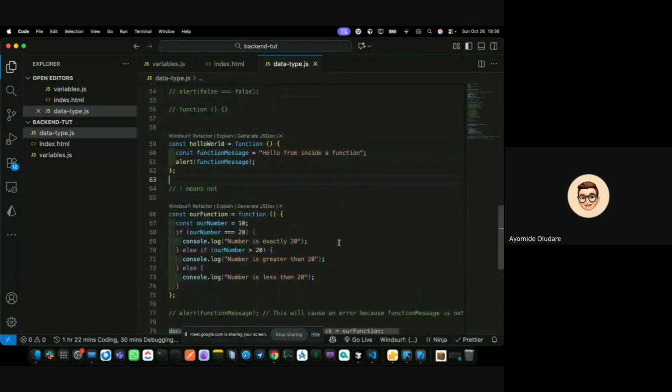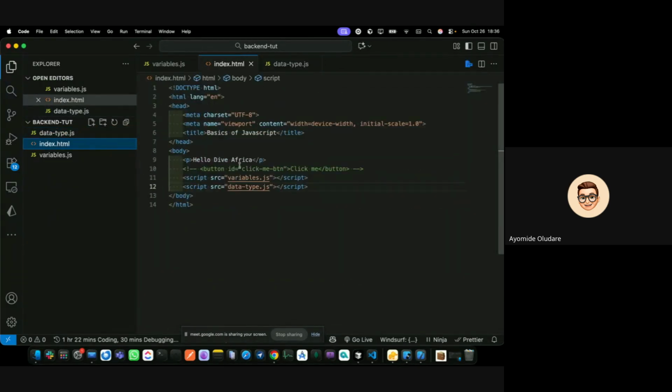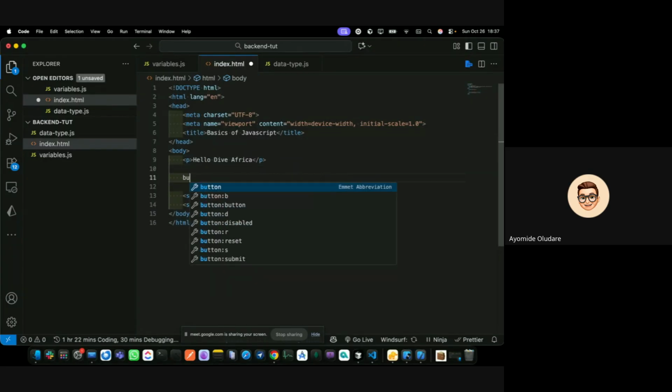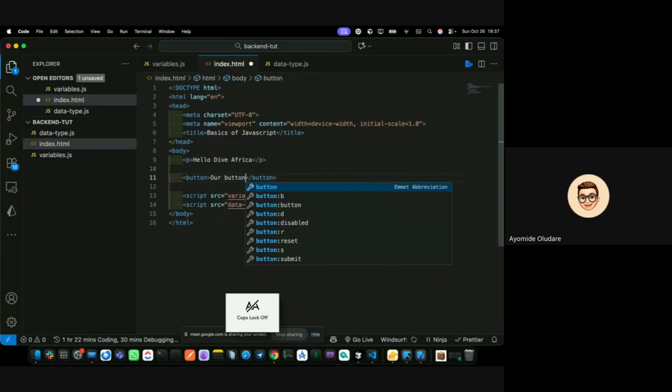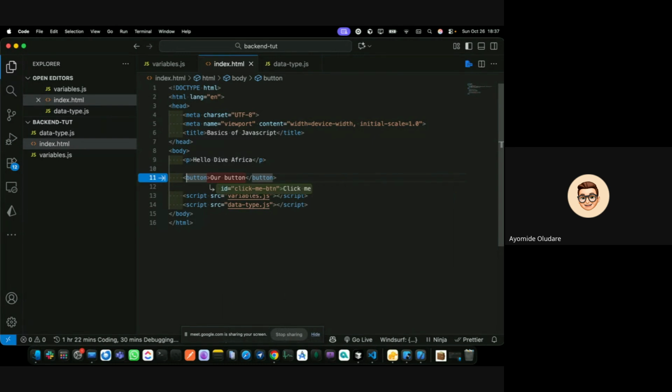So how do we trigger a function? Created a button here, this click me button, right? And give it an ID. Let me just do something else. So we can come here, create a button, and say button. Right. Let's come and refresh.